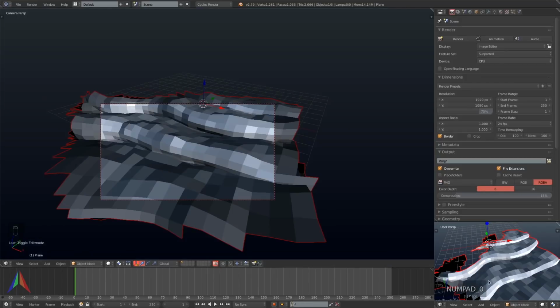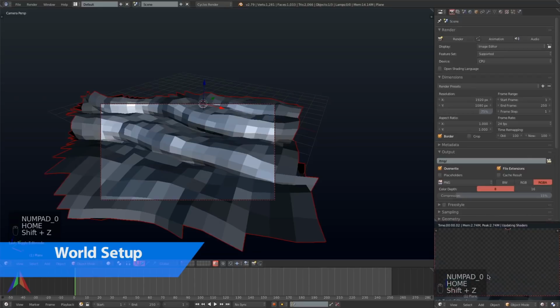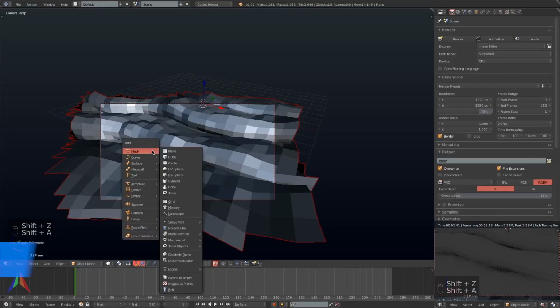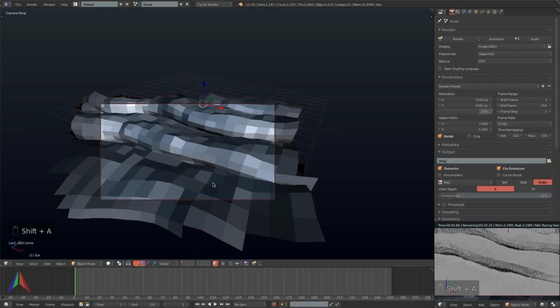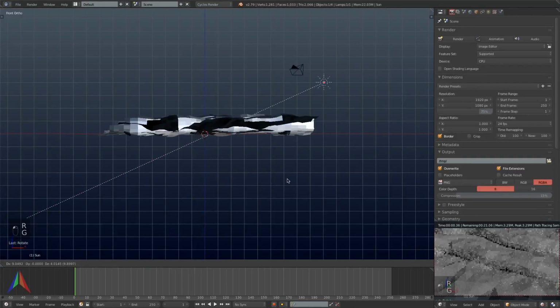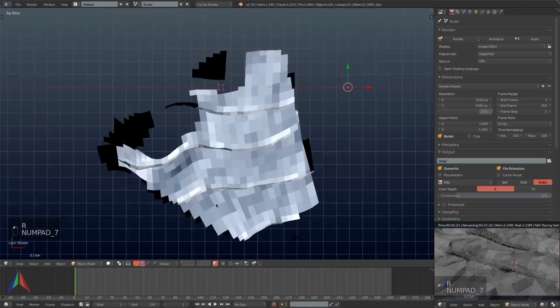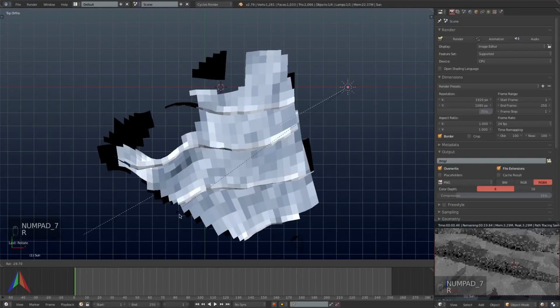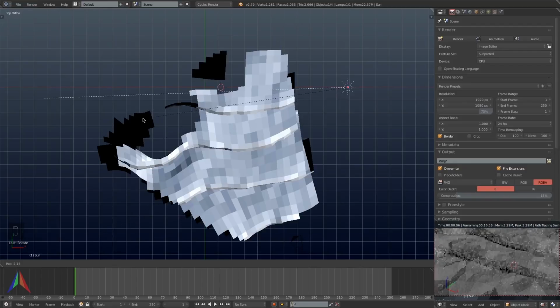Next, I will tab back into object mode, hit Shift Z in the bottom right hand corner of the screen, and add in a sun lamp. I'm just going to rotate this so it's kind of coming in directly from the right of the camera, and give ourselves a nice balance between light and shadow.